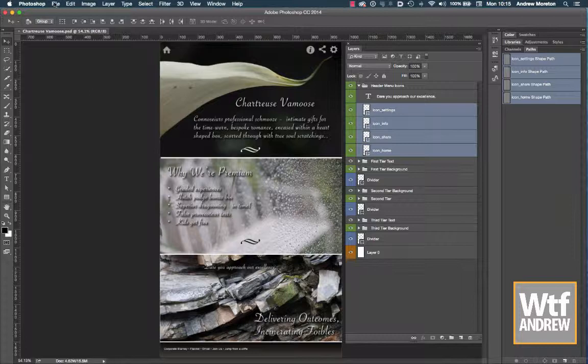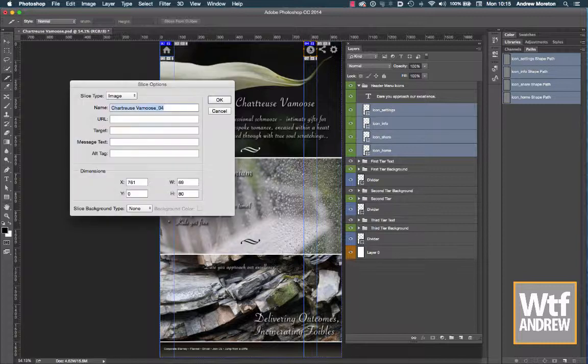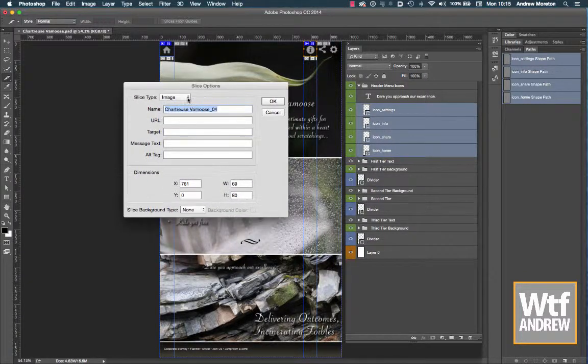Back in the old days, I would have done something like come over to here, find the slice tool, and gone around individually isolating each of the areas that I wanted to take out as a separate graphic. Oops. Not doing it too well, as you can see. But then I'd double click to give them a name, so I call that my infographic.